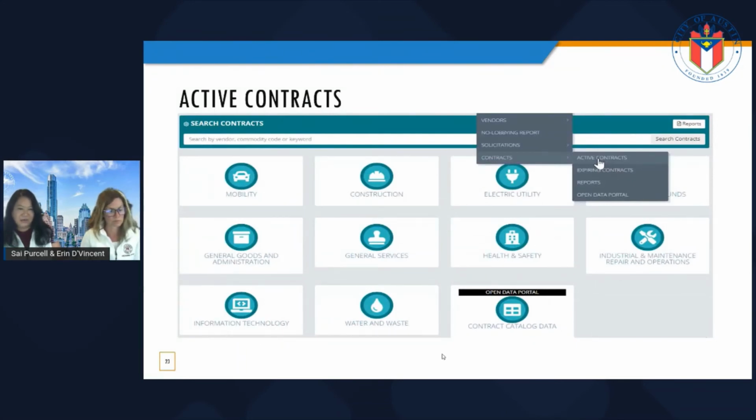Okay. Earlier today, we discussed how the city categorizes different procurement categories. The city has classified our contracts into 10 different procurement categories, which are mobility, construction, electric utility, facility and grounds, general goods and administration, general services, health and safety, industrial and maintenance, repair and operations, information technology, and water and waste. When you click on the thumbnail for the category, it will take you to the active contracts in that category, starting with the most recent contract expiration date.